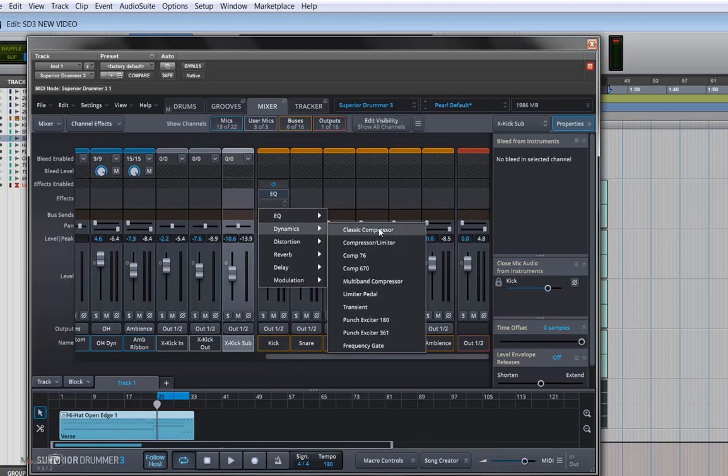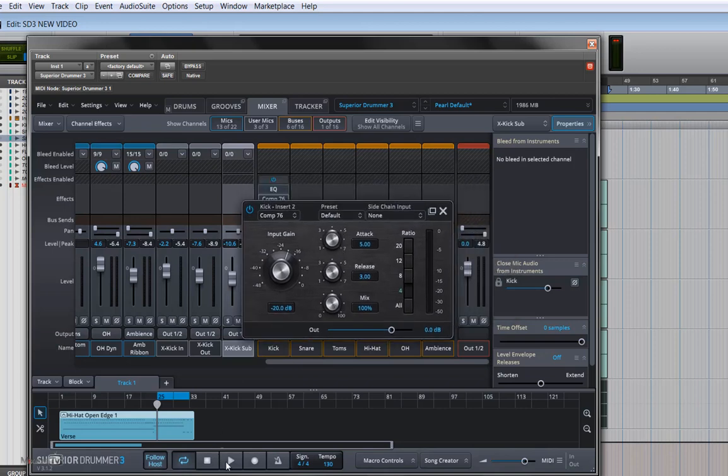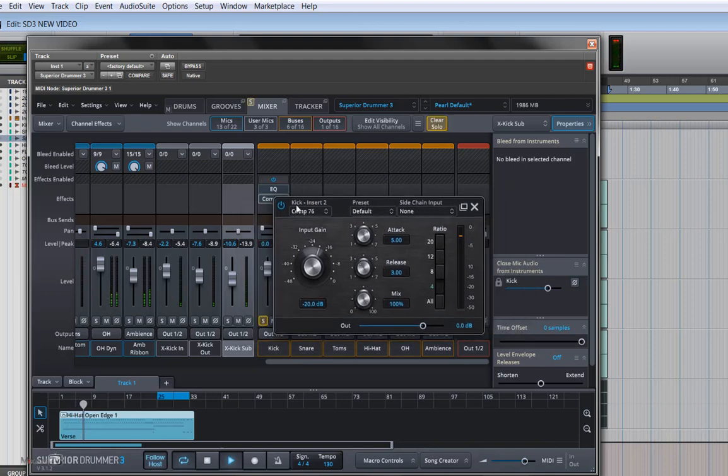Let's add a little bit of compression. Let's start with the compressor 76. Let's hear how this sounds. It's all included in Spirit Drummer 3. That's nicer already. Yeah, let me solo the kick. Let's see if we can push it a little more.